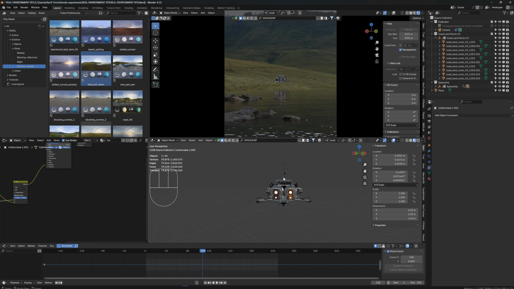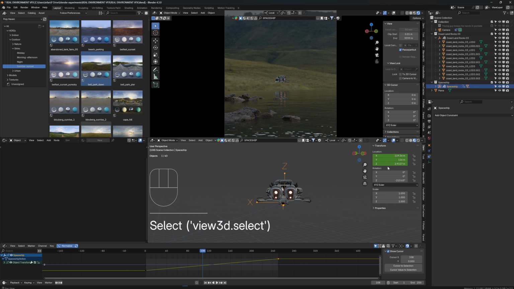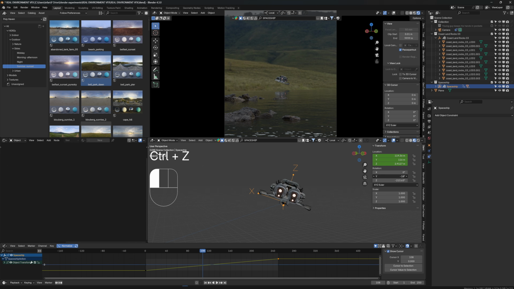So the animation looks a little dull right now. What I want to do is animate the rotation, not this one, the Y rotation.